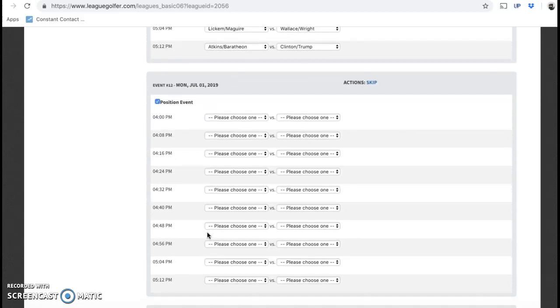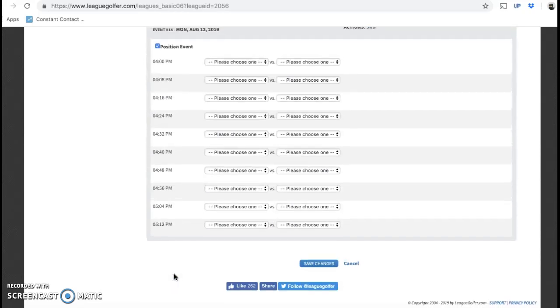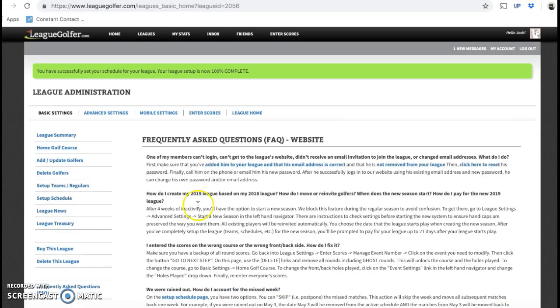Look, it didn't set anything up, and that's exactly what we want. It will put the first place versus second place, third versus fourth, on and on and on. Everyone has their tee time, and we're good to go. That's how you make a schedule. Now, very, very important: don't forget to hit save changes. I did that. I'm done. You have successfully set your schedule for your league. Your league setup is now 100% complete.